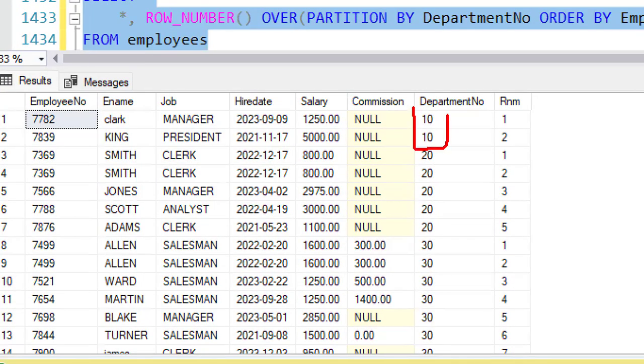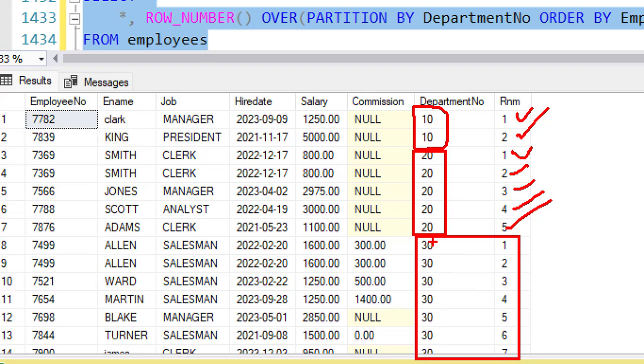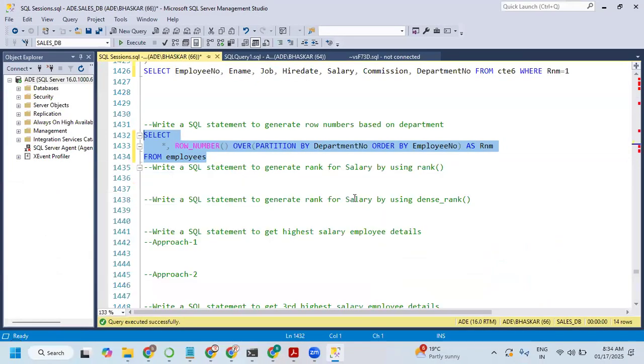So department number 10, I have 2 employees, 7782 and 7839. So it is generating row number 1 and row number 2. And department number 20, I'm having 5 employees. So it is generating 1, 2, 3, 4, 5. And department number 30, I'm having 7 employees. So it is generating 1, 2, 3, 4, 5, 6, 7. So department wise, it is generating the row numbers.